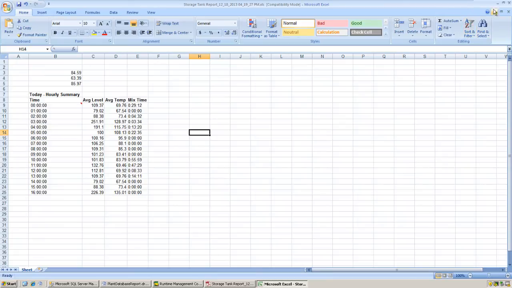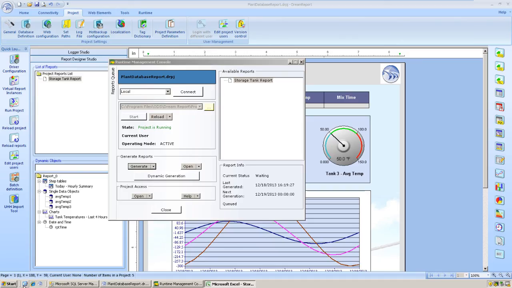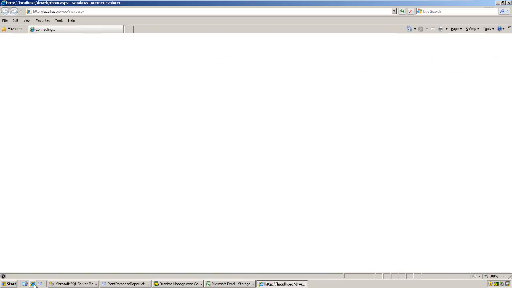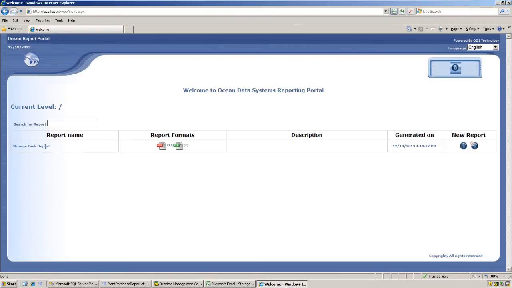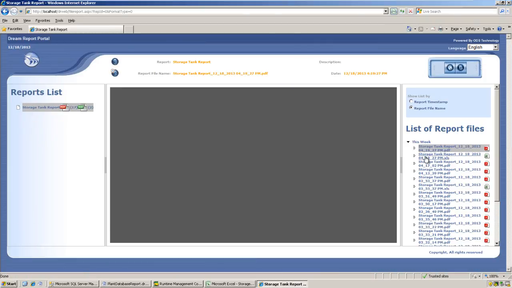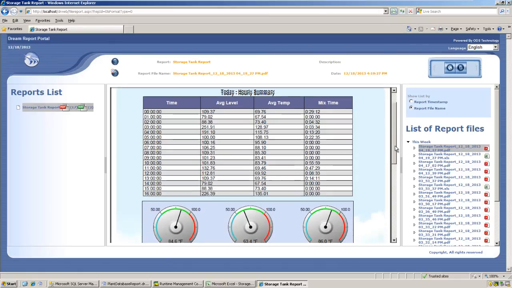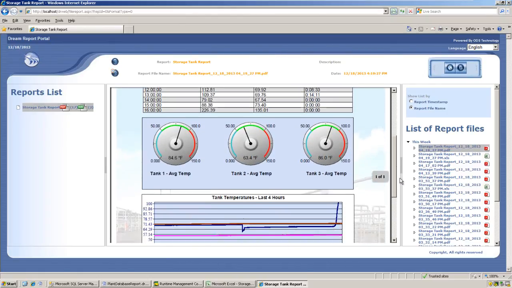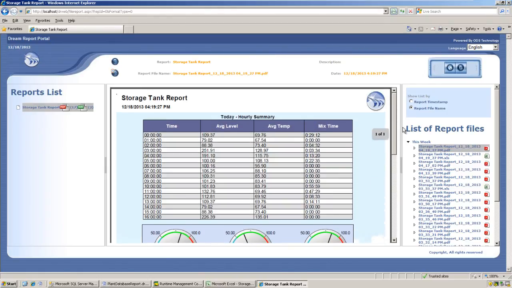Now let's jump over to our web browser and take a look at the Dream Report web portal. The web portal launches, and we'll be able to view the reports in PDF and Excel formats. On the right-hand side, you'll see a listing of all the reports that have generated for this week. They're organized by this week, this month, etc.